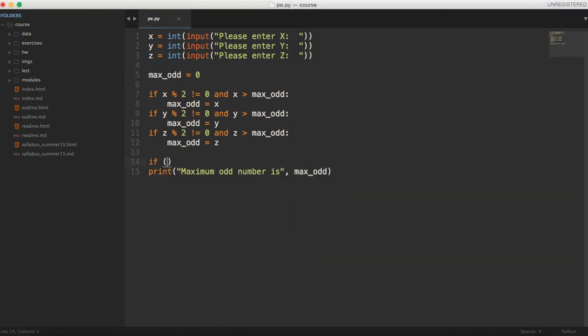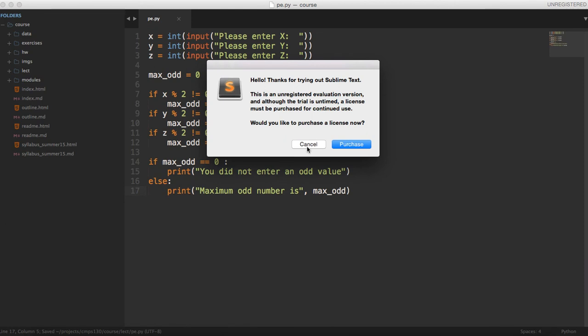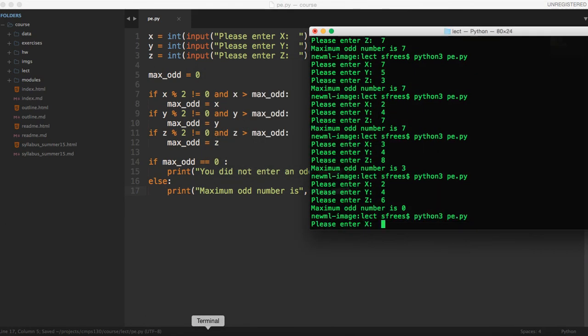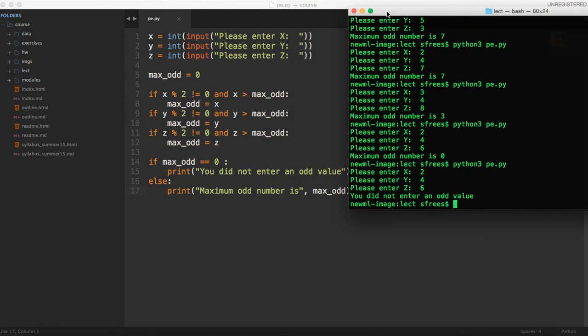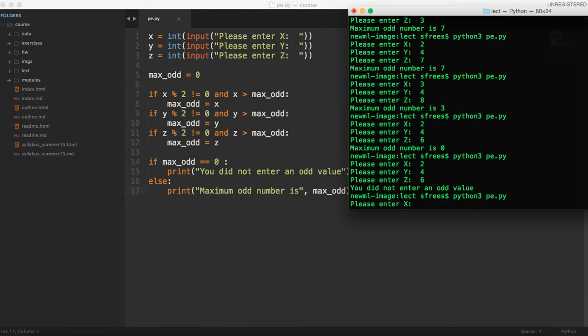And that's where we can check. We can say if max odd is equal to 0, then you did not enter an odd value. Else, we'll print out maximum odd. And now we're good enough to pick that up. So this is a pretty good solution. There is one little gotcha here. If we test with all the usual suspects for integers, this works very well.